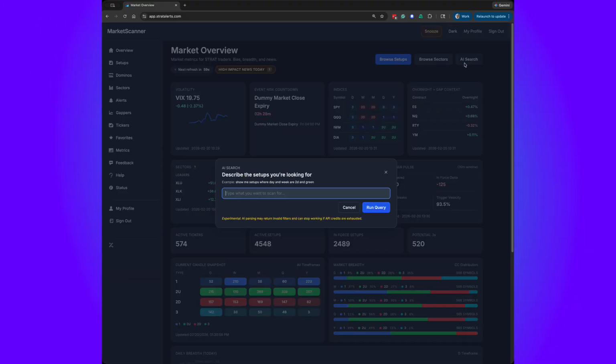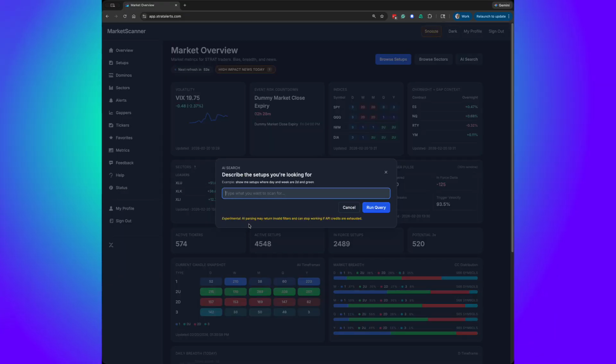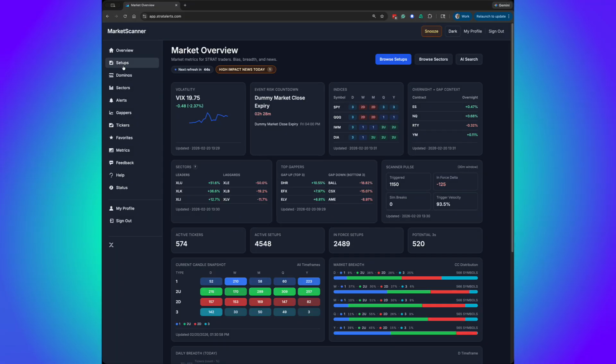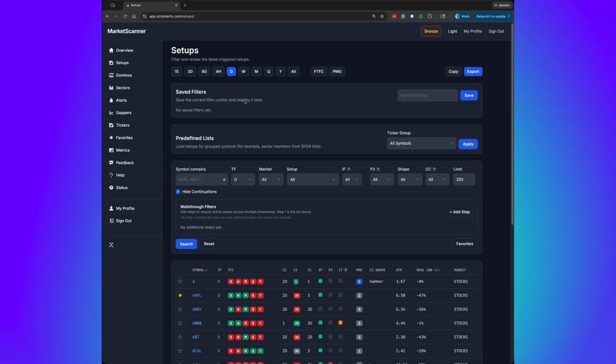So if you'd rather just type out what you're looking for, you can do that. This is experimental, could return invalid filters. I'm still testing, and it may stop working if API credits are exhausted, but I don't think that's going to be an issue yet. Moving on, setups, pretty self-explanatory.